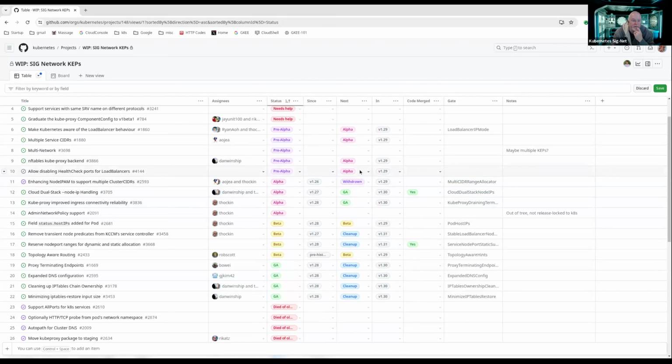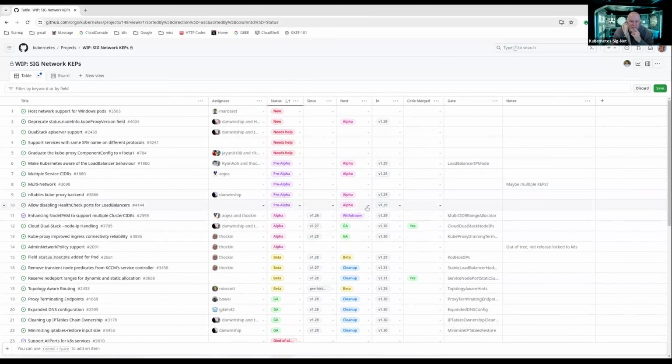Node IPAM, I'll check ports. Did we merge this? I forget. No, I had it in the agenda. It's just Arnaud, Sarbets, and Max, they migrated to the private repo. Yeah, that's private. The disabling health checks for load balancers, I forget if we merged this. All right, I'll have to go look.